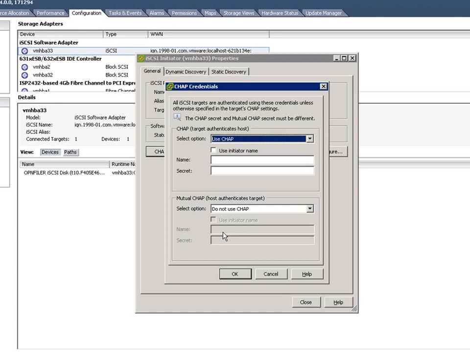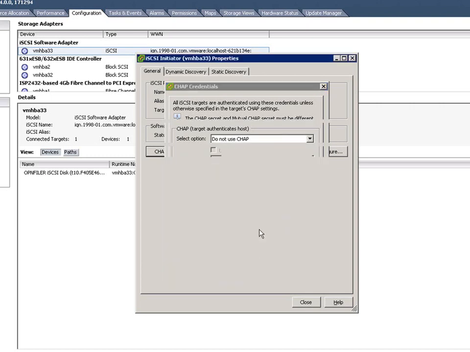Now the second option here is mutual CHAP, which means the host also has to authenticate the target. And down here you don't have a lot of choices. It's either do not use CHAP or use CHAP. It's very simple. And then you have the same thing. You put a name and you give a secret. So for the purposes of this example, we're just going to keep this as defaults, and we're going to leave it the way it is.